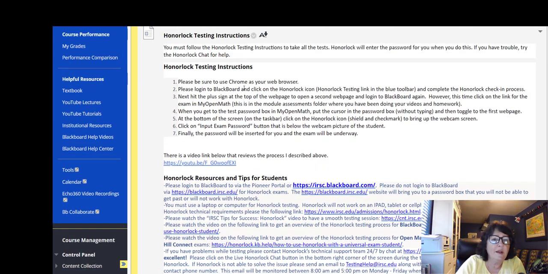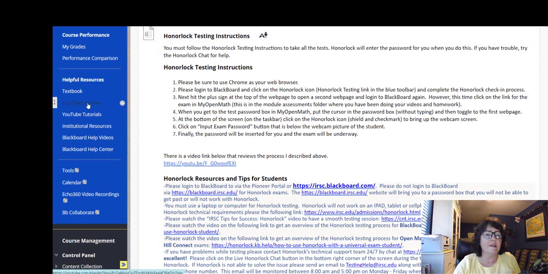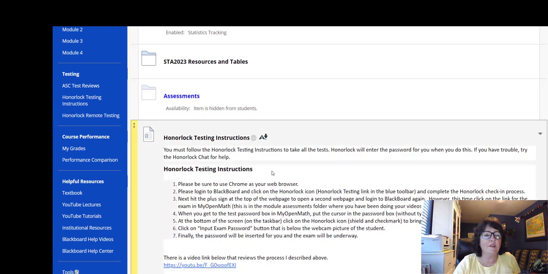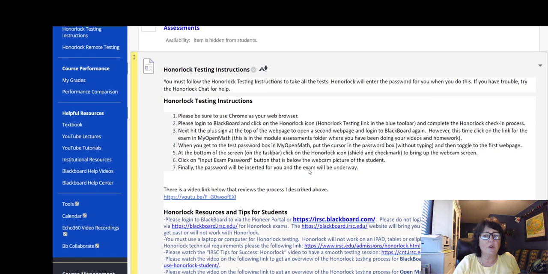I would watch them. But what you do is make sure you're using Chrome, log into Blackboard, and then you'll find the HonorLock testing link in the blue toolbar. What you're really looking for is your HonorLock testing link. It's going to be over here under HonorLock Remote Testing, and you'll click on the test, and it's going to run you through a process where you'll show your room, you'll show your desktop, you'll show your photo ID. And then you'll get to the part where you'll click over into our actual test.